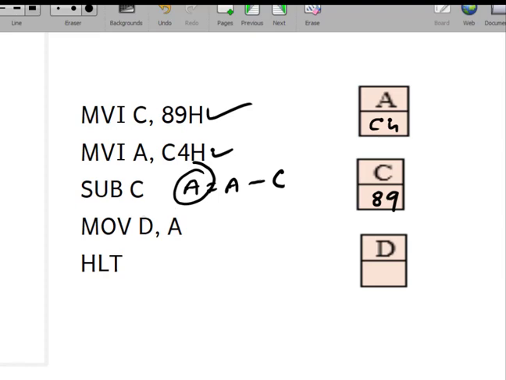We want to store the result in register D. Therefore we do this instruction, MOV D, A. So the result from A will be stored in D. Whatever result we are getting here, that result will be stored in register D.